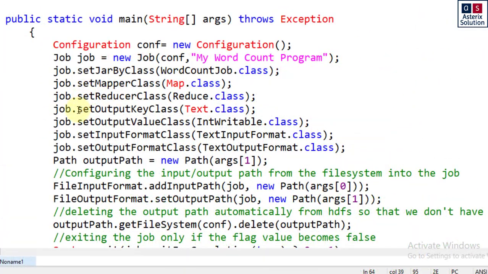Next, what is my output key class? When the reducer is going to emit the output, it will be in Text. What will be my output value class? It will be IntWritable. The data from record reader to your mapper will be given in TextInputFormat. The data from your record reader to the output file will be given in TextOutputFormat.